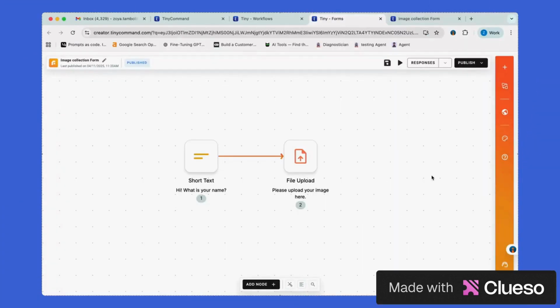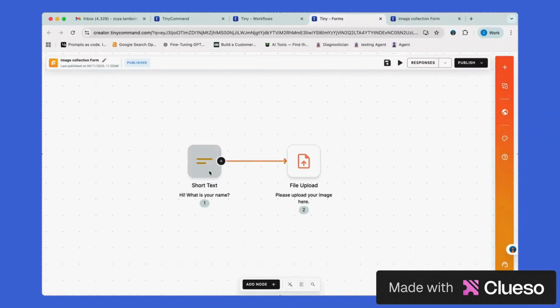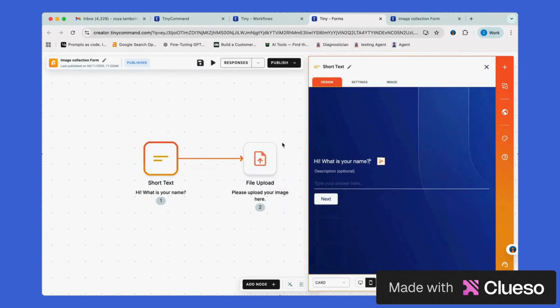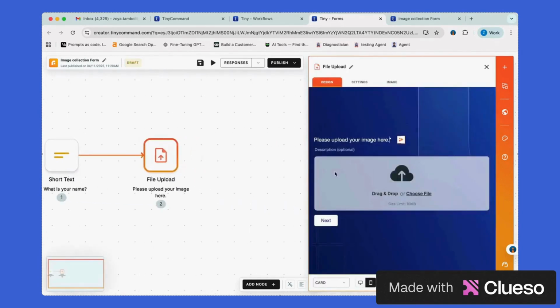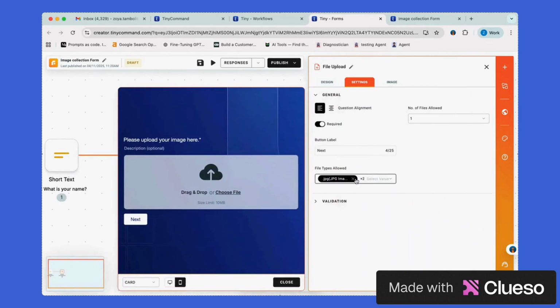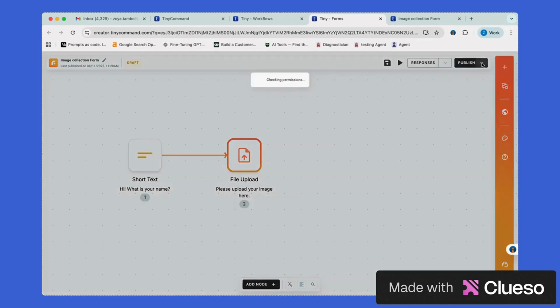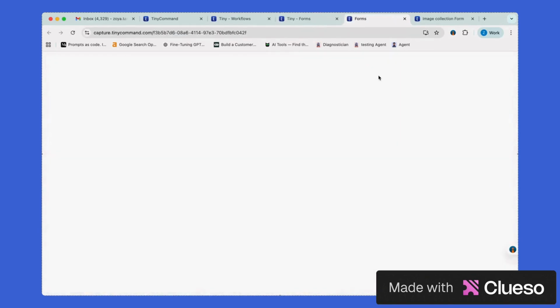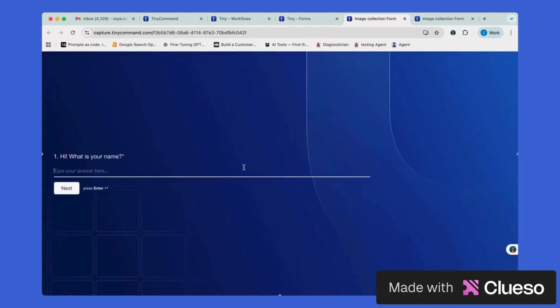Let's begin by creating a basic form. The form will take the user's name as input, and there will be an option to upload a file. In the settings, we've only allowed JPG and image files to be uploaded. Once the form is published, a link is generated which people can use to fill the form.